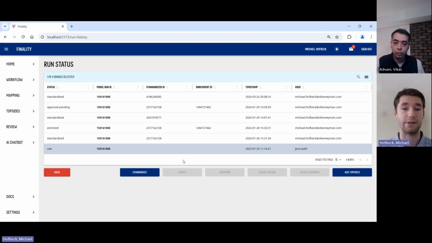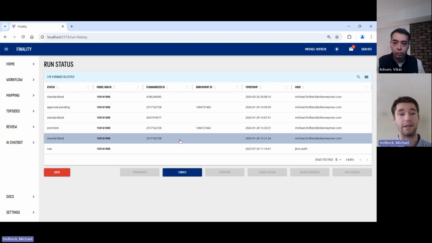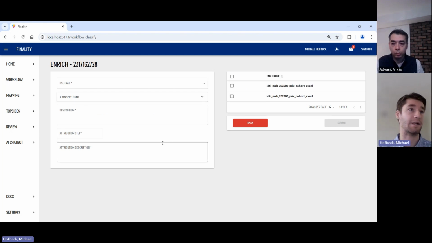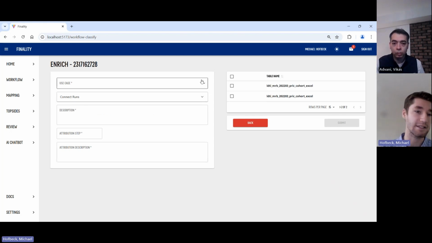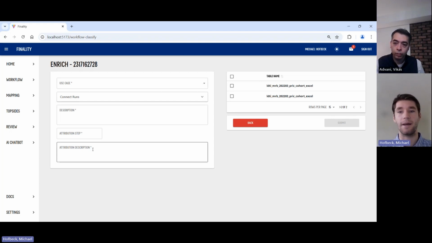And once we've run that standardization and our Azure Data Factory has completed its pipeline, we now have all of our data within Databricks. So this is what we'd get now on our UI. We'd have this standardized row, which is the same data that was in SQL, but it's now standardized, and it's ready to be enriched. So what this means is we're able to enrich the data by tagging metadata against it. So this could be a use case. We could give it a description. We could give it an attribution step, an attribution description.